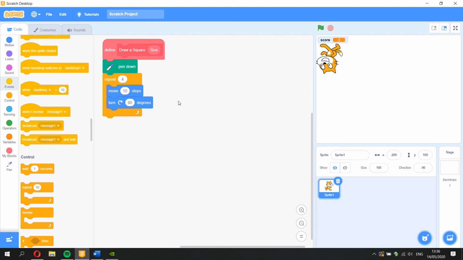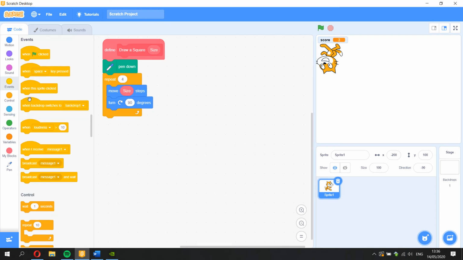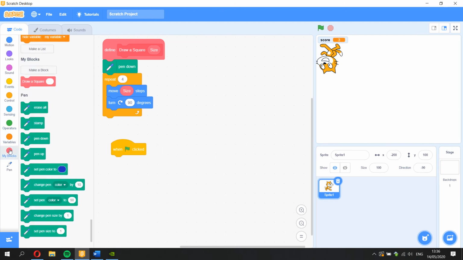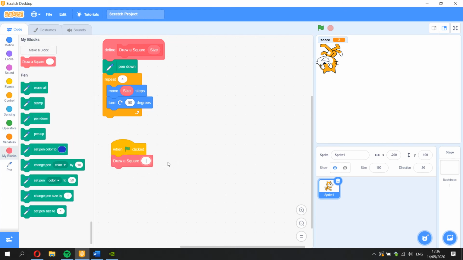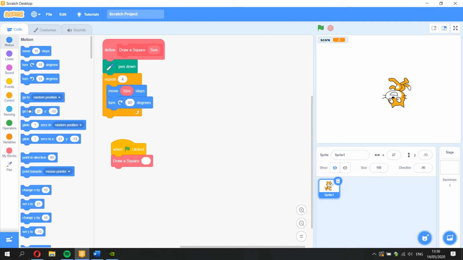But the question said we need to be able to say how big we want the square to be. So instead of moving 10 steps every time, we should use the size block. So that when I call it using this block, I can put in whatever size I want, and it'll move that certain amount of steps. I'm just going to reset the character to the normal starting position, 0, 0, and point in the right direction as well. And I'm going to make a square of size 50.